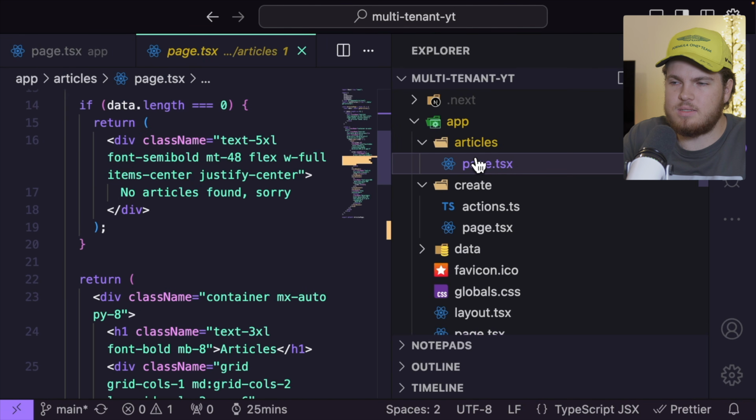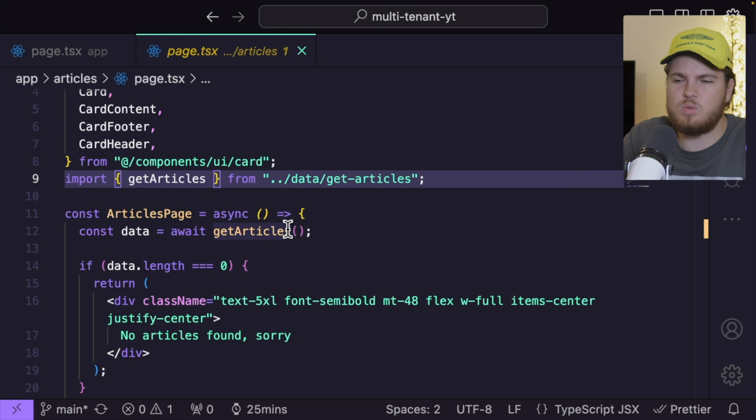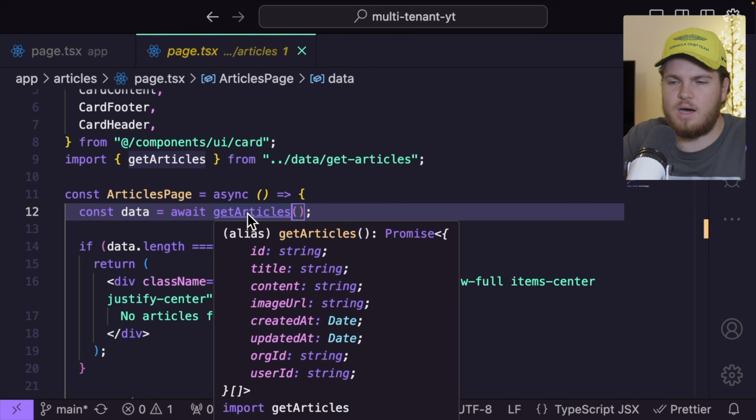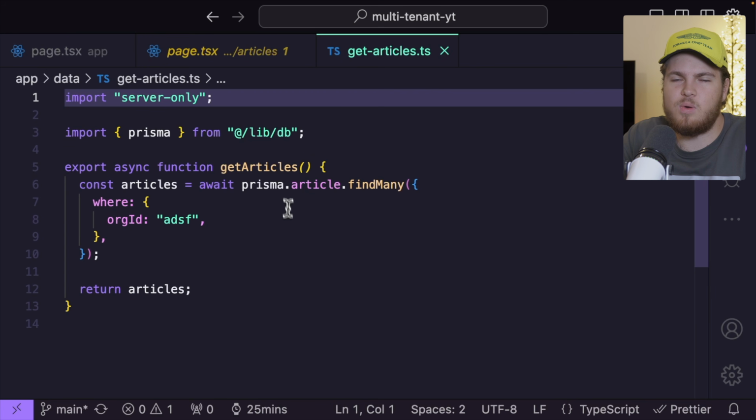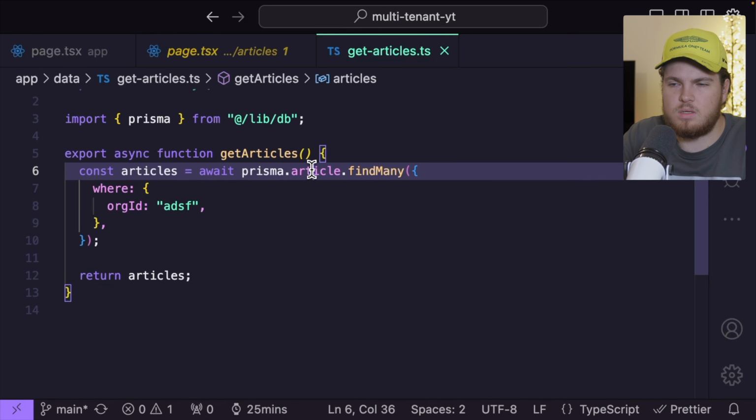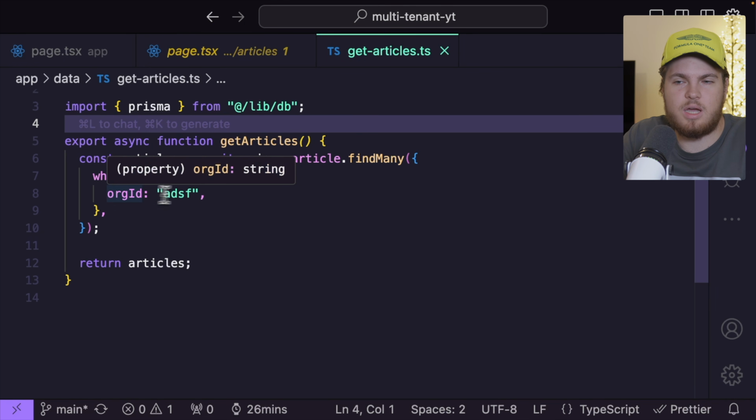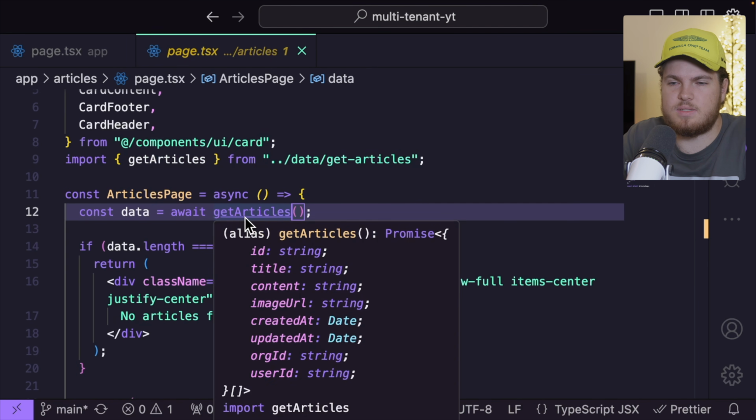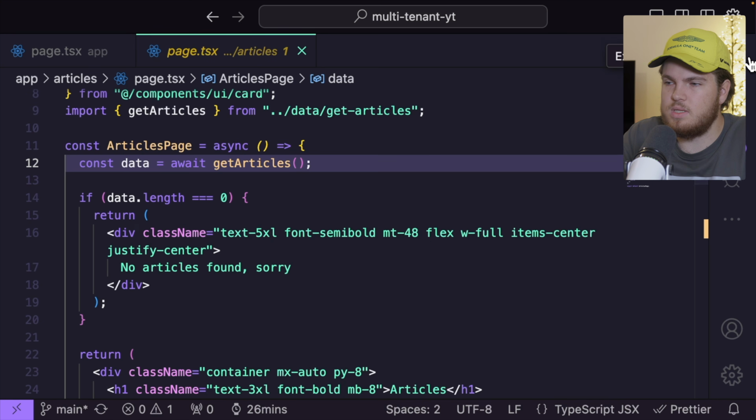Then we have our articles route, and in the articles route I fetch my data. So right here, constant data equals await get articles. Get articles is a very simple function where I just use Prisma to find many articles where the organization ID matches the organization ID which I provide. Currently, we don't have any organization ID, which means this is just a dummy value. Then let's continue. What else do we have?